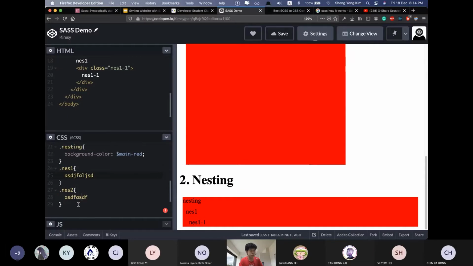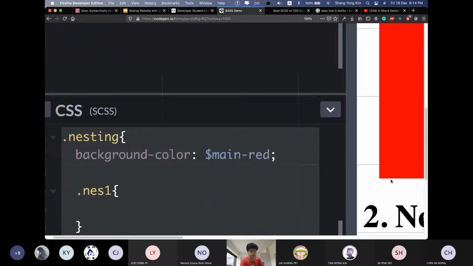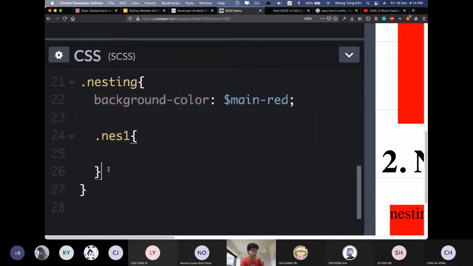Yeah. So in SCSS, they have something very simple and very usable. We call it nesting. Okay. So what we can do is, within the braces, we can call a nest1, and we can style the nest1 here. It is inside this nesting. Is inside nesting, and we can create another styling command here, and we can style it directly here.